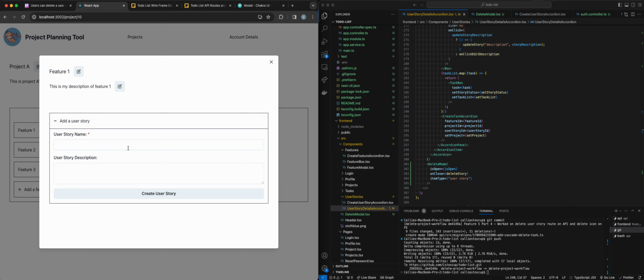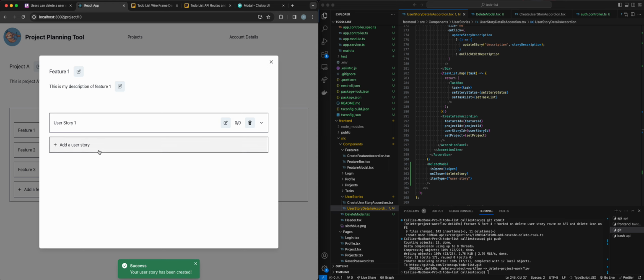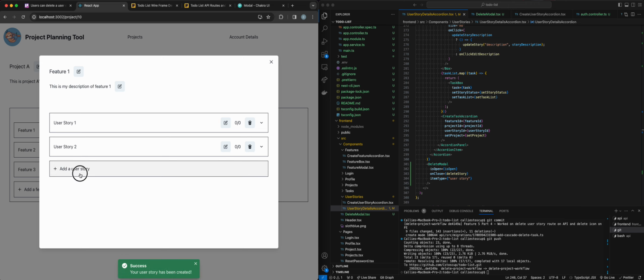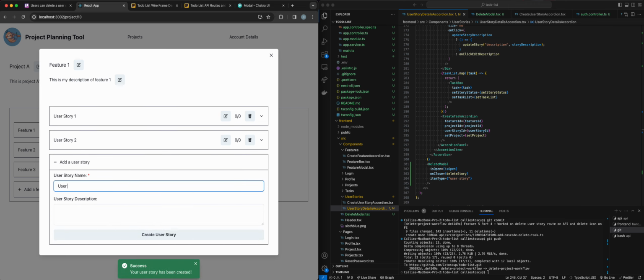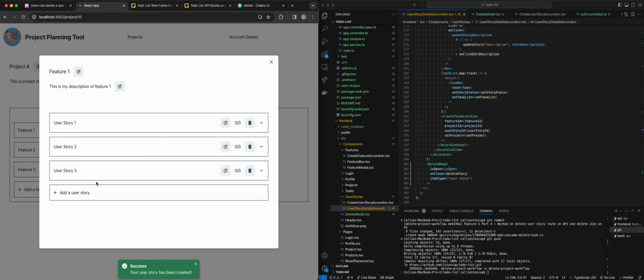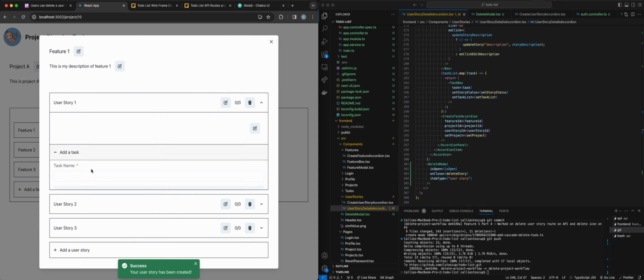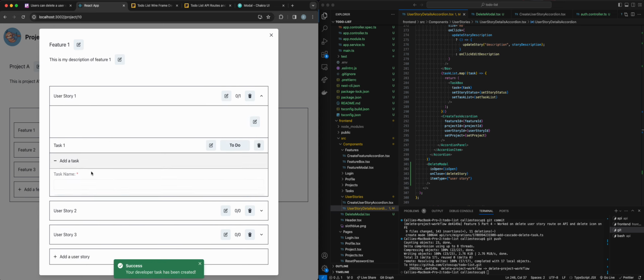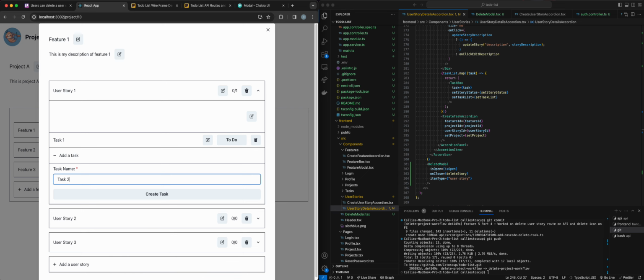Okay, so let's go ahead and add another user story. And I'm going to add a few. All right, and then let's go ahead and add some tasks. Just do like two.